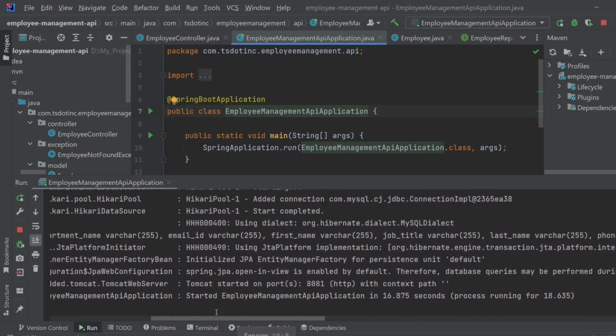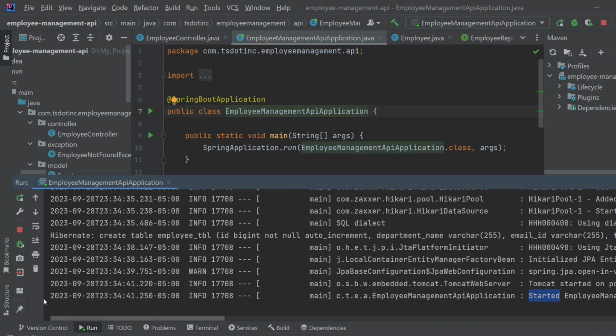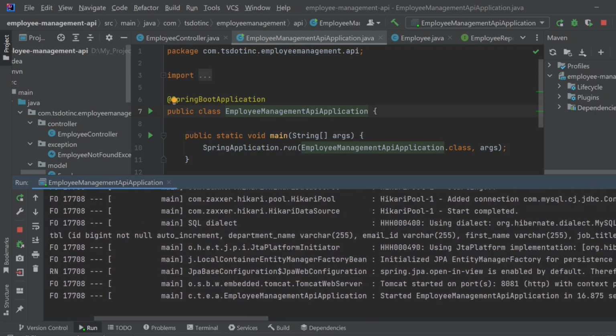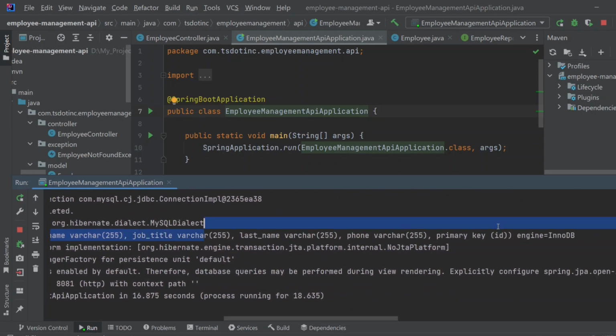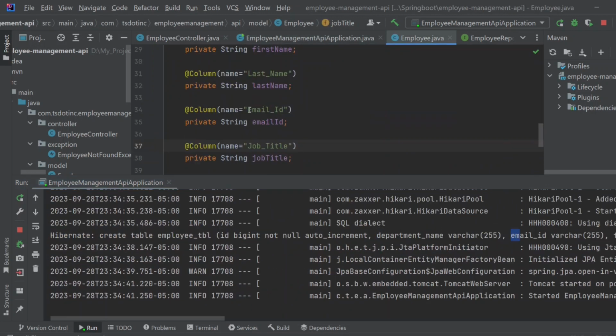With your application started, you will notice in the console log that Hibernate has created the employee_TBL table as we specified in our employee model. The table includes all the attributes we added as columns with ID as the primary key. However, you may observe that the column names in your database are in lowercase and don't match the column names defined in your entity class.